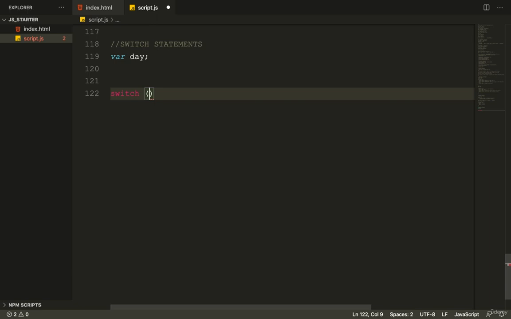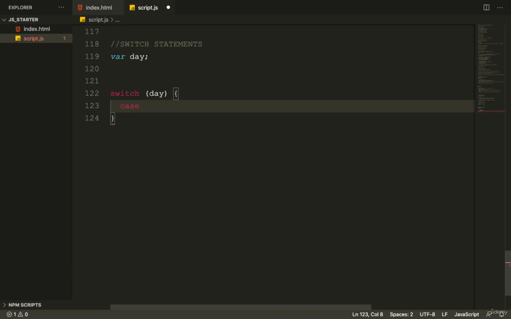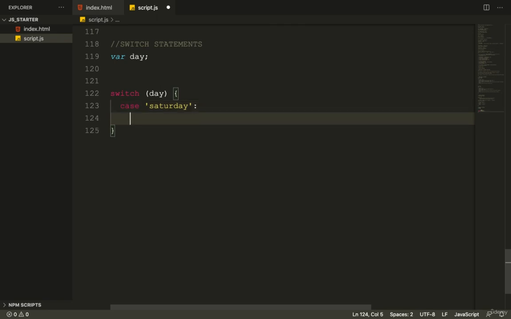So for now, let's just write the day here, and you'll then understand why it works like this. Okay, so we switch the day. Basically, we're going to evaluate the day variable. And then we can add a couple of case blocks. So we say case. And then here we can say, for example, Saturday. Then colon. And then in the next line, we'll say what we want to have happen.